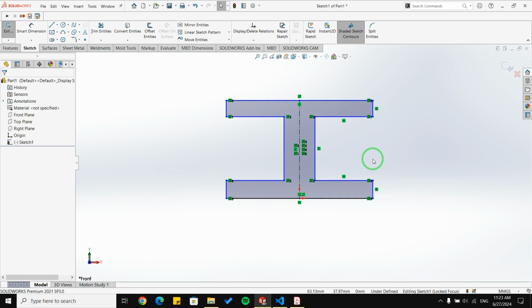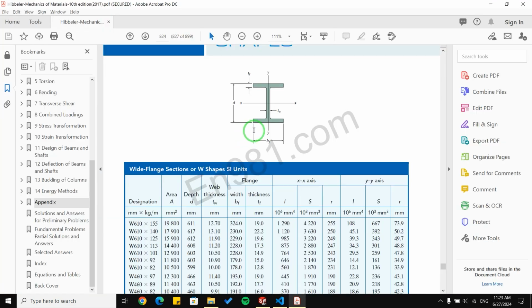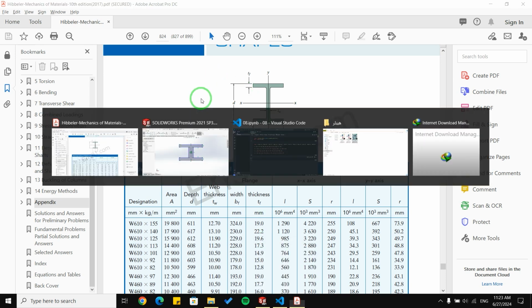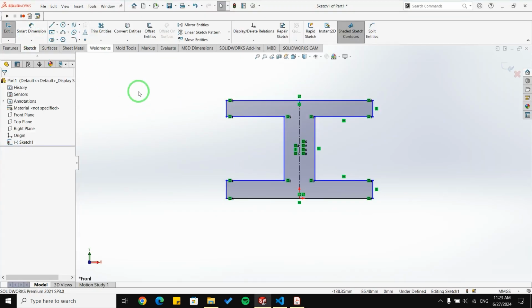Okay, it's done. Now I'm going to use a smart dimension to set dimensions for each of these parameters. As we talked about, we have 4 different parameters. I'm going to name them as they appear in this table, because it will be much easier to edit them using code. I'm going to set a dimension for each of these lines.